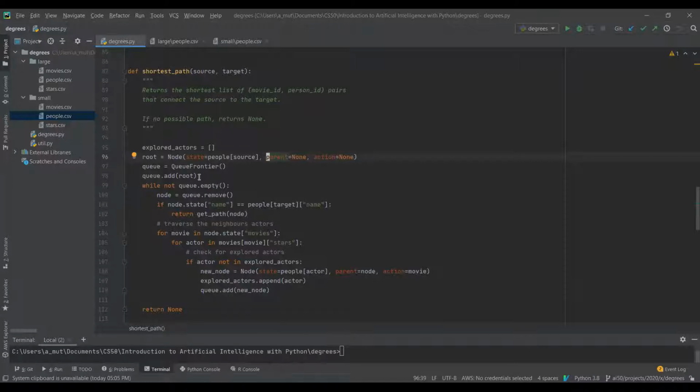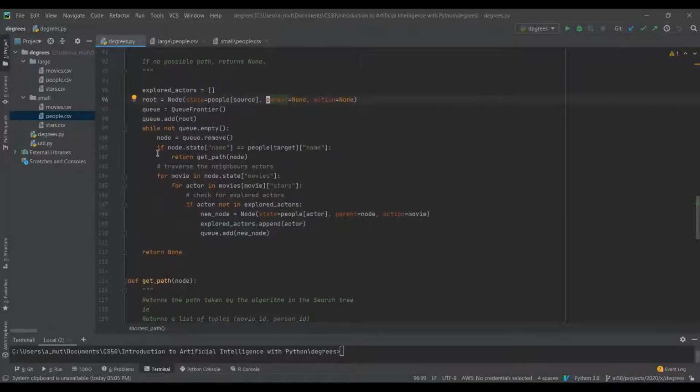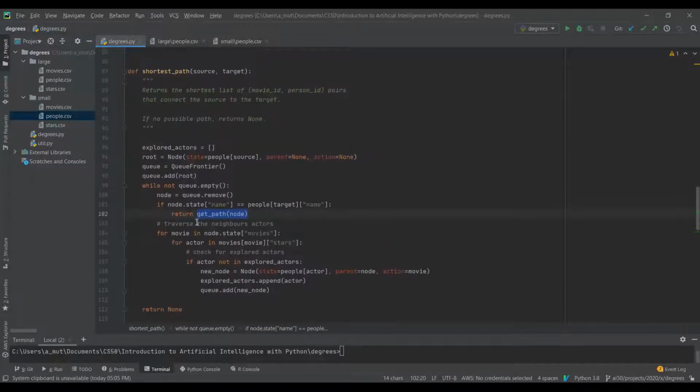Once all of this is done, our actual algorithm starts over here, where we go on a constant loop while the queue is not empty. Once we get into the loop, we'll first start by removing the first element from the queue and saving it as the node. For this node, we will check if the name of the actor matches the target name. If that matches, we'll get the path. I'll get into this function in detail later on.